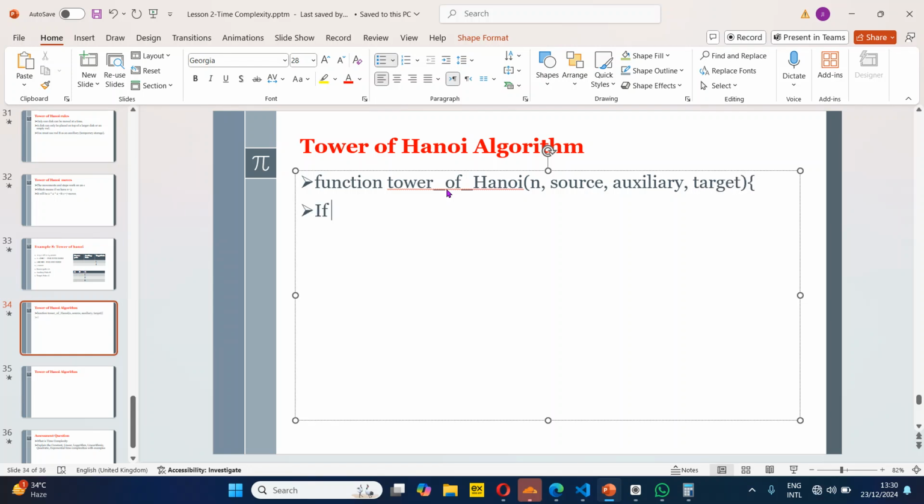So now if n is equal to one disk, then just output: move n disk from source to target. So just move it. Then if it's not equal to one disk, then perform a recursion, which is the recursive Hanoi call.